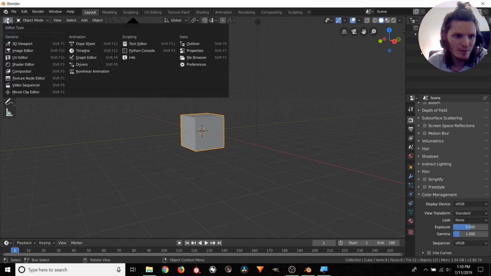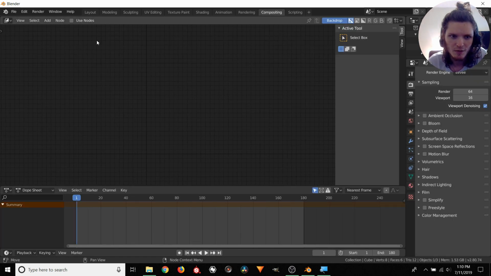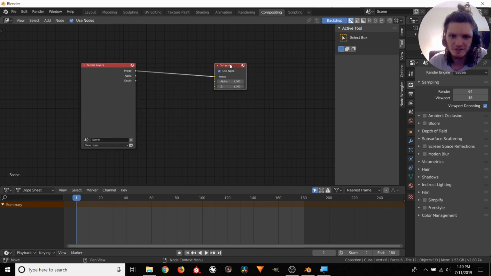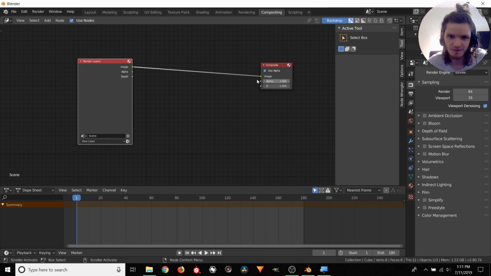So let's go back to the movie clip editor and then compositing. We want to enable use nodes so we see what we're dealing with. And by default, we have a render layers node and a composite node. What the render layers node does is it looks at our 3D viewport and then it sends that over to the composite, which is what gets rendered. So when you have something in the 3D viewport, this is what happens. It goes inside this node, it's stored in here, and then it feeds into what actually gets rendered. So we don't want any of that.